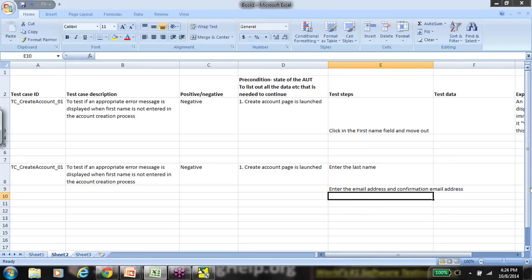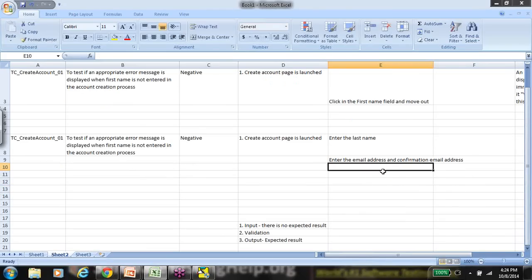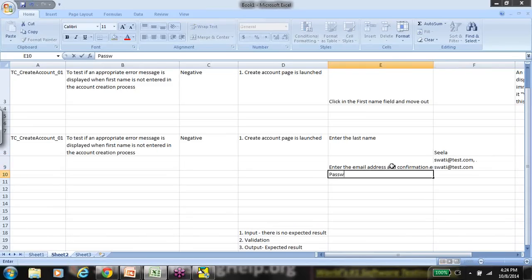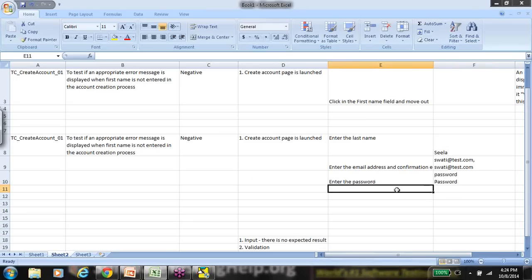So since all of these are data entry steps, there is no expected result. So you would provide the data that you're going to use in order to test this. And the confirmation one more time, Swati@test. Again, this is not valid, just giving an idea. And in the password field, you would enter whatever password you're entering to check, and also for the confirmation password. And at the end, you will click on continue.